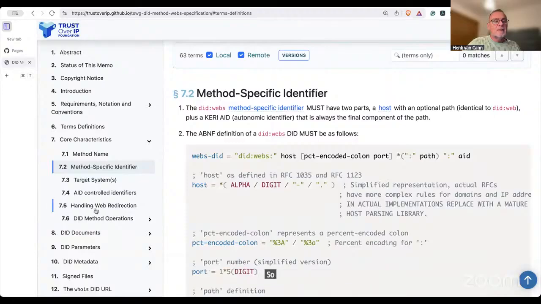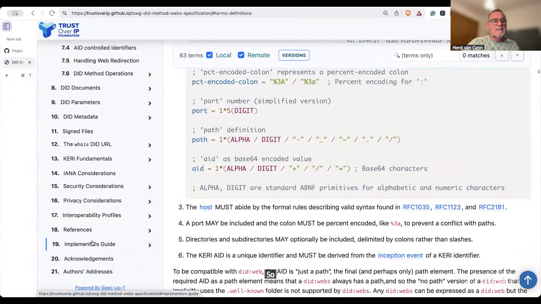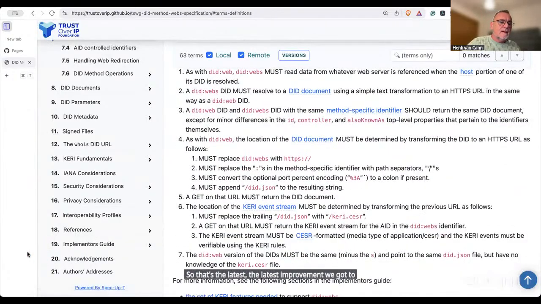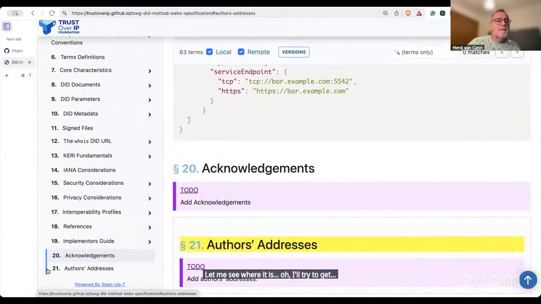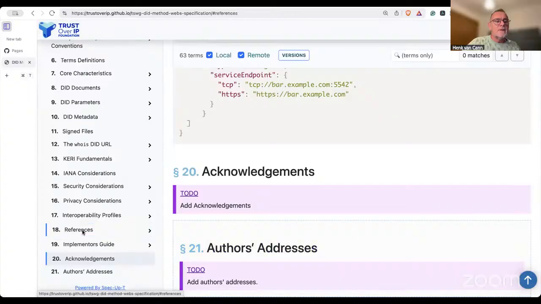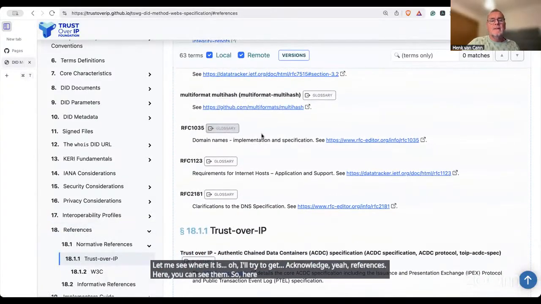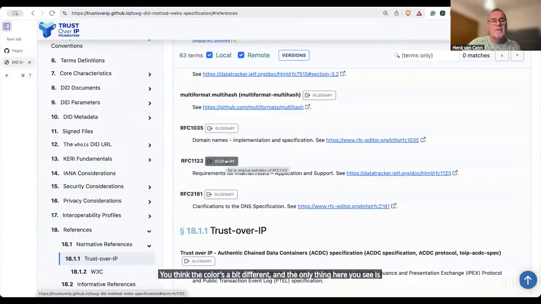So that's what we've built. We call that an IREF. That's the latest improvement we've got to present. Let me see where it is. Here you can see the references. So here are irefs. You see the color is a bit different, and the only thing you see here is a local reference to the term definition in the glossary.